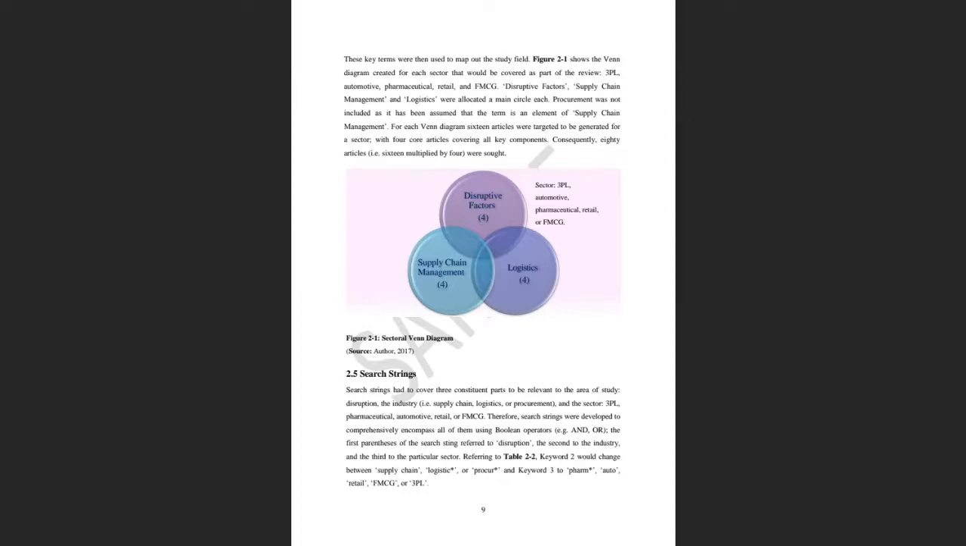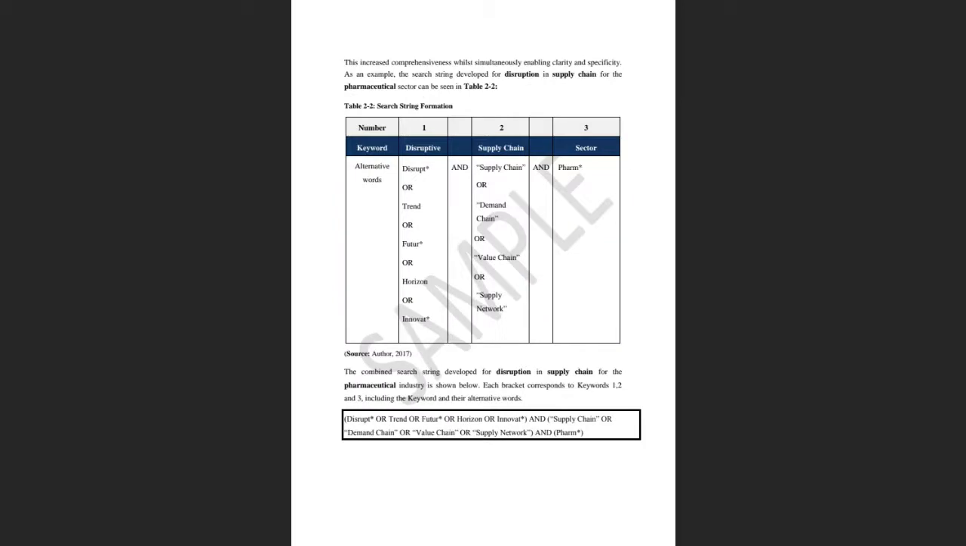Then this is the point that I wanted to show to you. Can you see their table that they have? The keywords are disruptive, supply chain, and a sector. So these are basically their keywords. Once they have created these keywords, this is how they convert the keywords into the search string. The search string is written underneath the table. That's the search string. You will copy paste this and put it in the search bar of your search engine and you will get the articles.